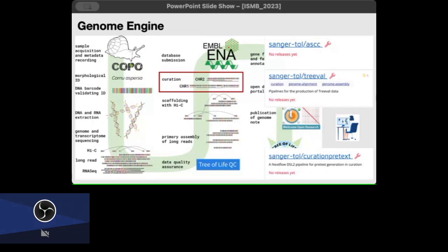Once they're done with it, they run this short pipeline called curation pretext, and all these three pipelines are currently in development. So they run the curation pretext, after which all the data is uploaded to ENA, and there is an automated system to do that on a regular basis. We have a tie-in with Ensembl Rapid Release, where they do the annotation for us for all our genomes. And everything then gets put onto the Darwin Tree of Life portal.